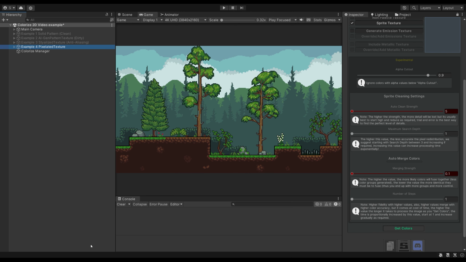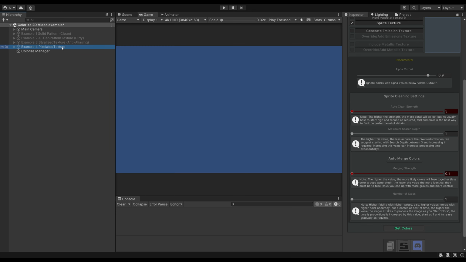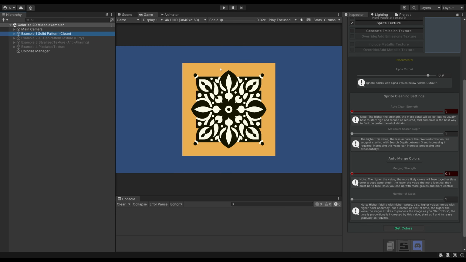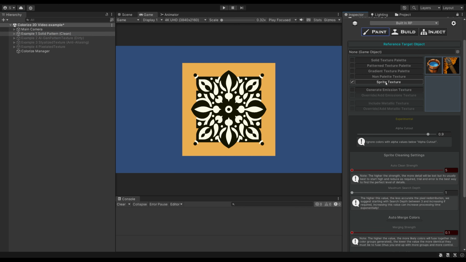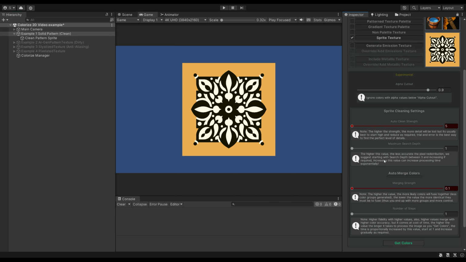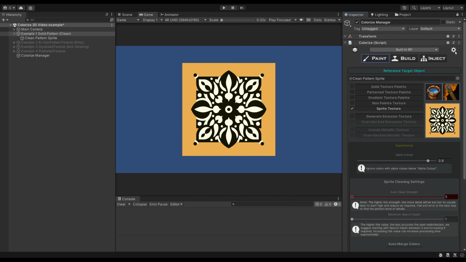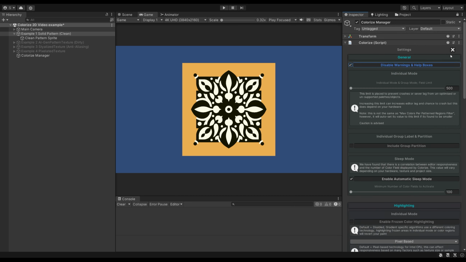We start with a solid pattern texture, one we're familiar with because it's our own creation. The first step is selecting Sprite texture mode. This takes us to the processing settings, equipped with 5 key variables to customize our texture processing. Help boxes under each variable provide guidance. These can be disabled in the Settings tab if you prefer a simpler view.